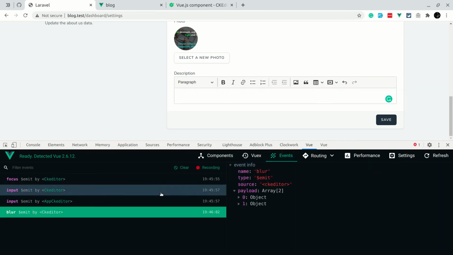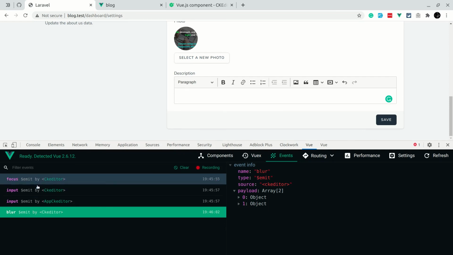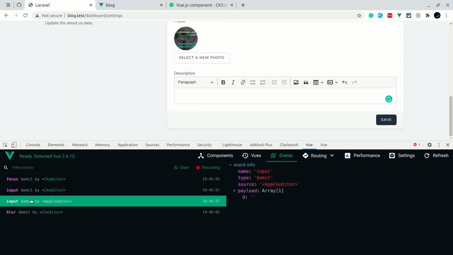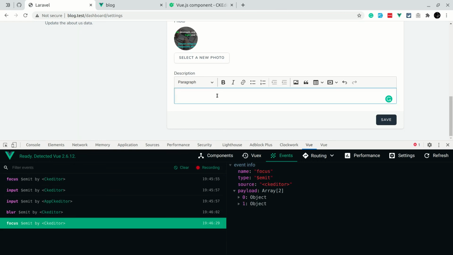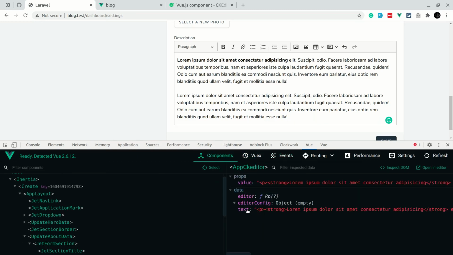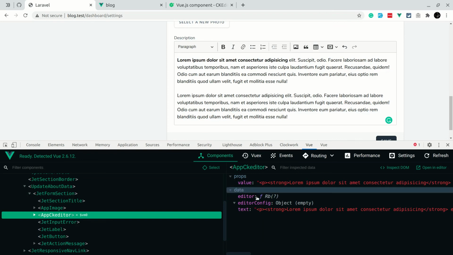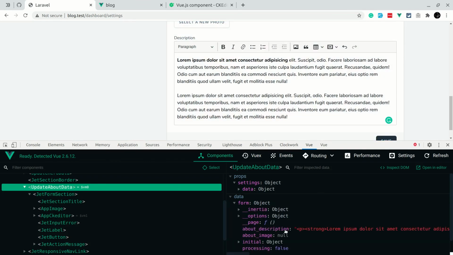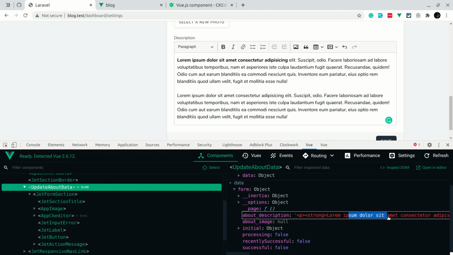In the events you can see these things are being emitted by the Ckeditor package component that we have installed, and this input event is emitted by our package here. Whenever it emits the input event, this reflects the changes over here, and when I add it here, you can see again it is emitting all the data that we have entered. If I go here in the components, we can see here the value and this text. And when I go here in the update about data, and inside the form also, we'll see those changes because of the v-model support.